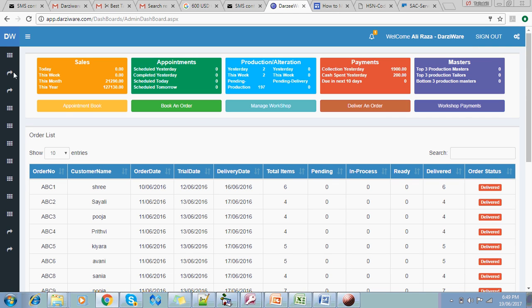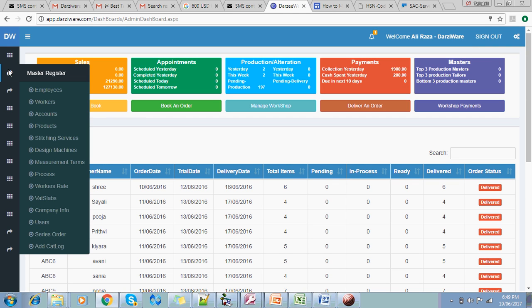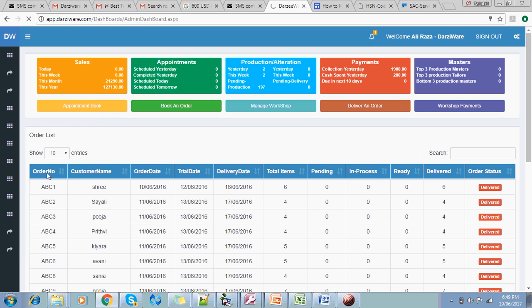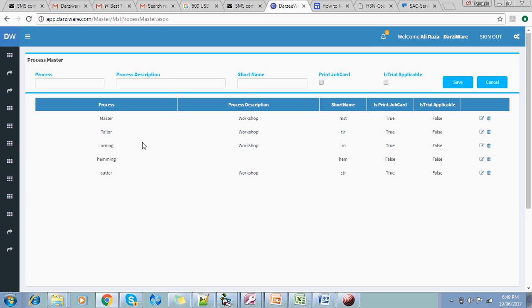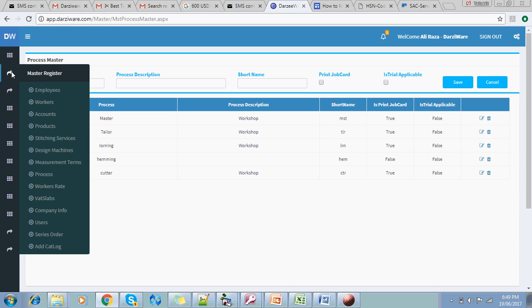Now here you can see, before adding a worker you need to have processes in place. For example, you may have master as a process, then your production line will have a second process as tailor, third process as ironing, fourth as hemming, fifth as embroidery, cutting, dyeing or alteration, or anything, if you have a lot of processes. So you should have these processes in place before creating a worker.